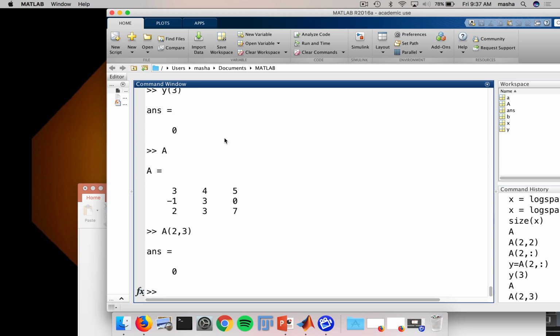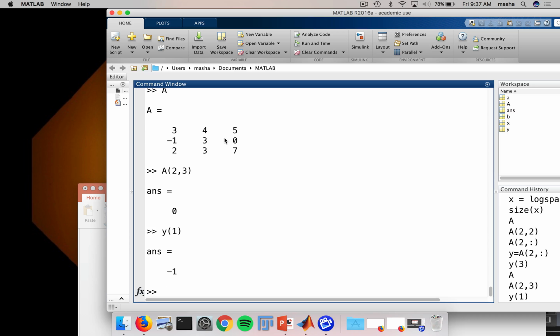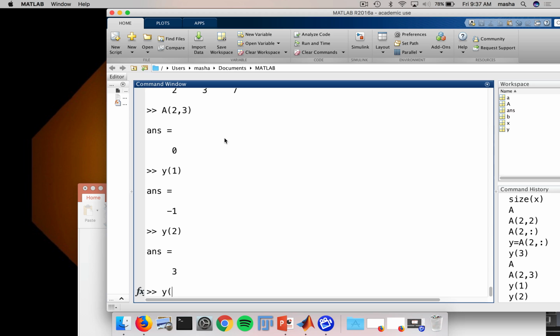So basically I now have that same vector in 2 places in memory. One is called y, and one is within A. And they're 2 different objects, so I grab this number 0 in 2 different ways. So for y, I'm going to do y of 1 is my -1, y of 2 is 3, and y of 3, we already saw, is 0.